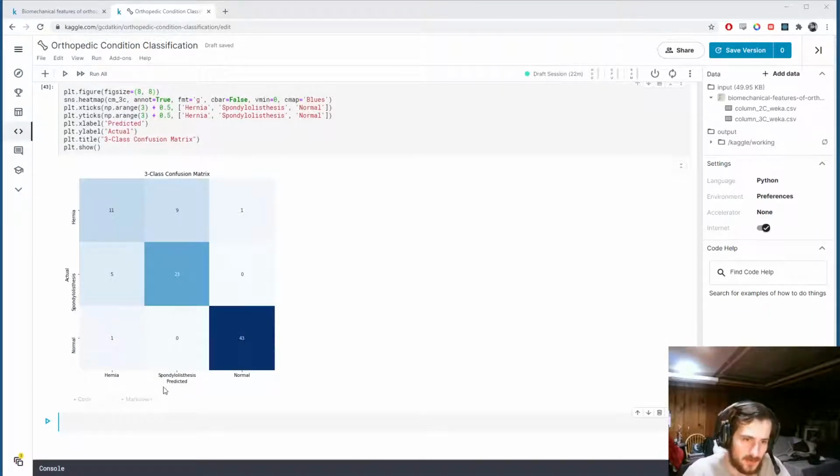So now we have 3 categories, and you can see these are our predicted values and the actual values. Out of the hernia category, we have 11 correct and 6 wrong, and most of the ones we got wrong were in the spondylolisthesis category. And out of the spondylolisthesis predictions, we got 23 correct and 9 wrong, and all 9 were in the hernia category. For the normal, we got 43 correct and only 1 wrong, which was in hernia.